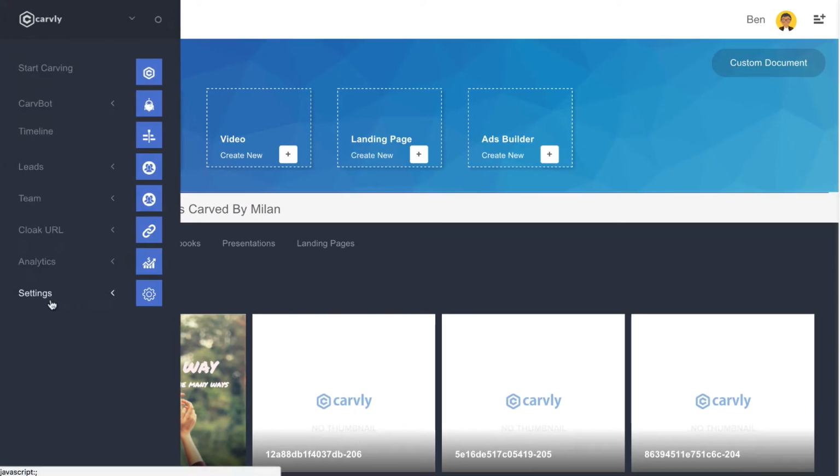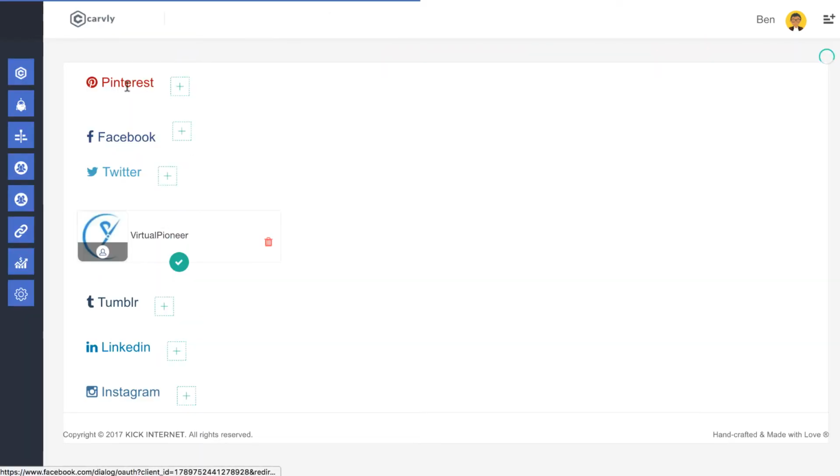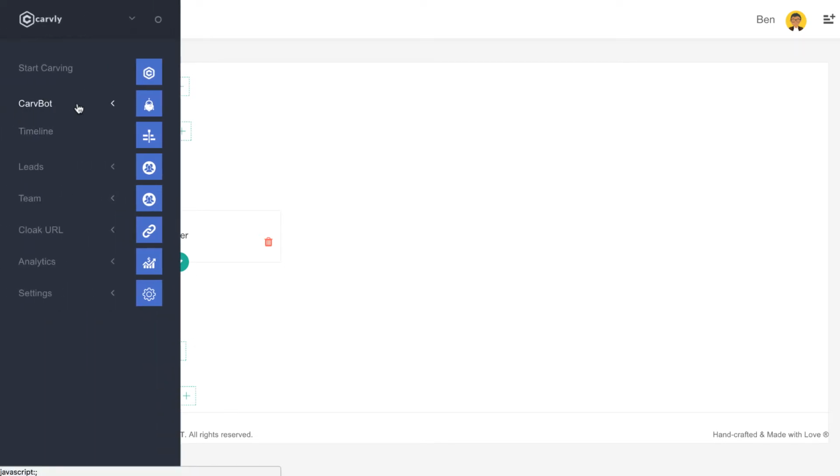And then what you can do is you can go here and connect some social accounts. Right now they're supporting Pinterest, Facebook, Twitter, Tumblr, LinkedIn, Instagram. And then you can syndicate or post after you've created your document, automatically sharing these to all these different accounts. And there's some other features, like it can do video creation. There's something called a Carve bot where it can syndicate some content to your profiles. I'm going to be going over that as well.